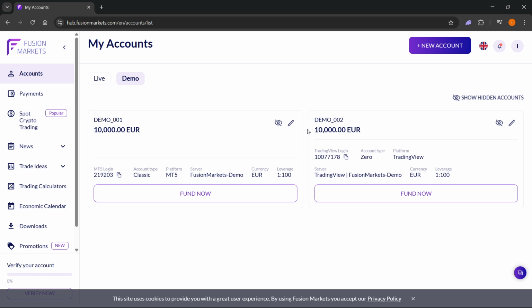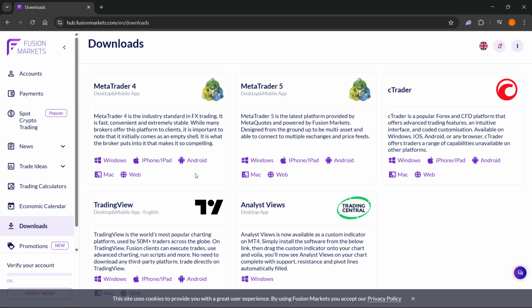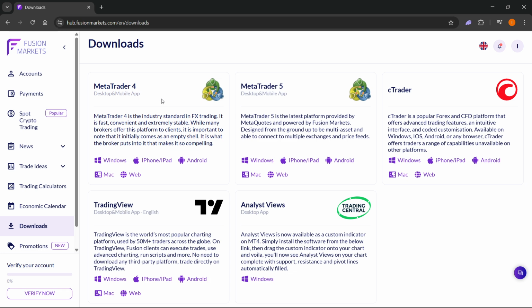And what you have to do to actually go ahead and start trading, there are a lot of different options you have. But the easiest one is to just go to Downloads here on the left. And then over here, you can select where you actually want to trade. As you can see, you can download using MetaTrader 4, MT5, cTrader, TradingView, or of course, any of these on the web. So here you can just click on Web over here. We can do this anywhere pretty much, and you can just connect your Fusion Markets account to their web platform.